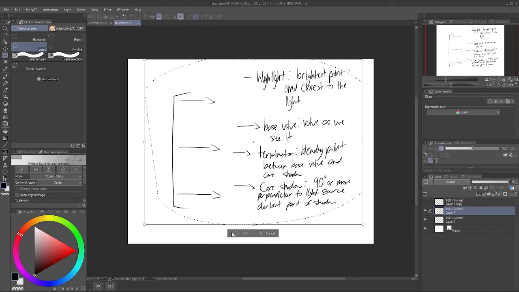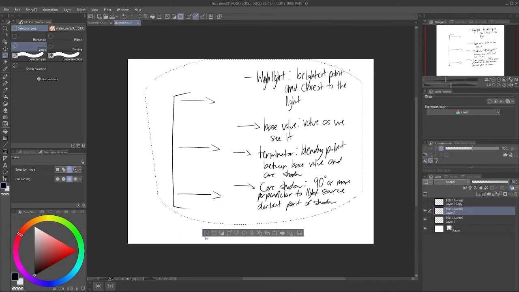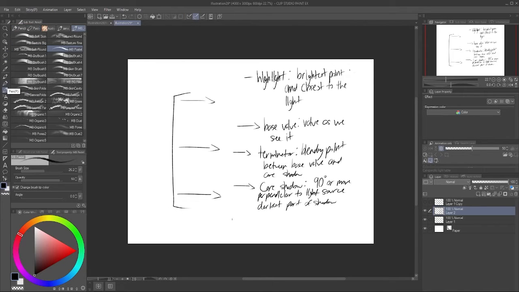Right, let's just make this smaller. And then the last part is going to be refractive light. And the refractive light is going to be the reflected area past the core shadow.